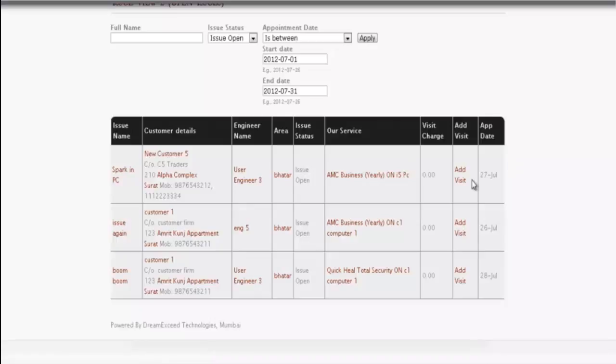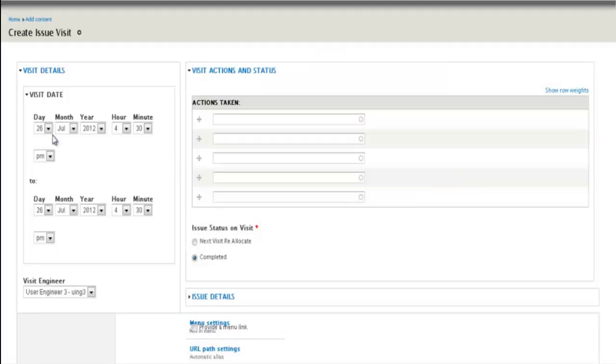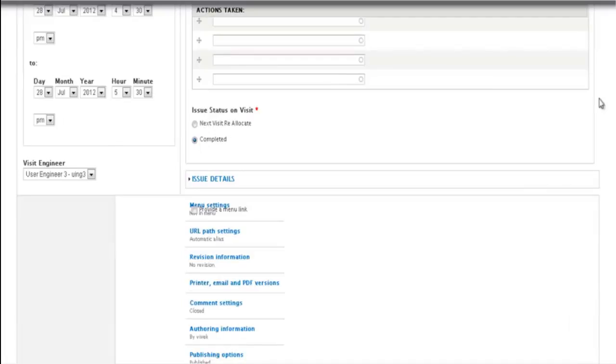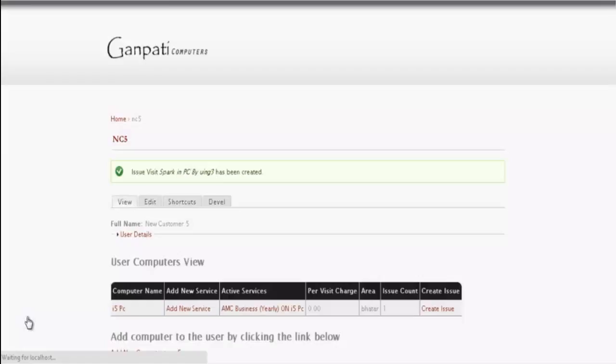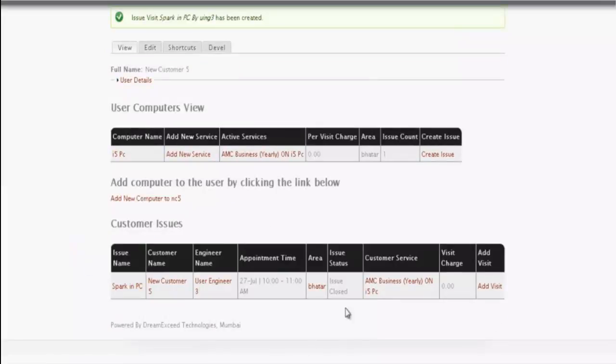Okay, so now suppose our engineer went there, we'll add a visit. It has been added the next day, on the 27th or 28th, whenever the visit was made, and he went from 4:30 to 5:30. It was by engineer 5, and he did something, and the issue was complete. Fine. We'll hit save. And as we can see, that issue is automatically closed. Cool, isn't it? Great.